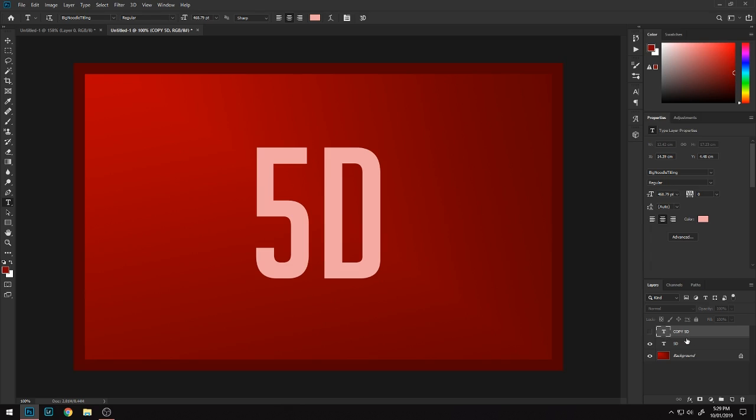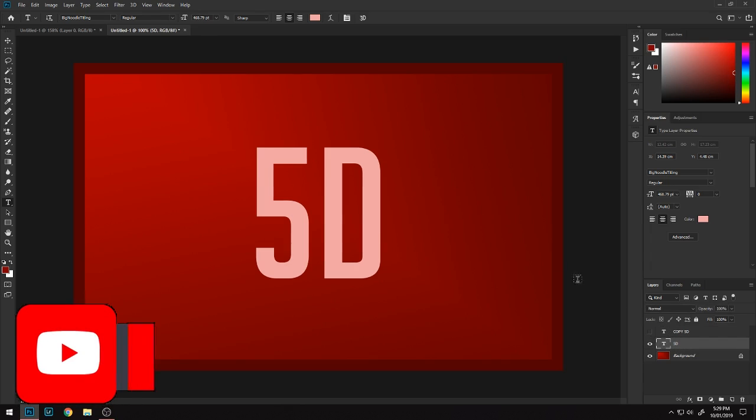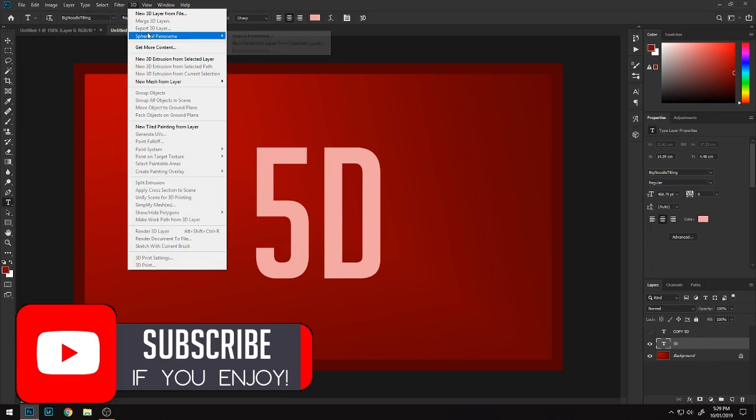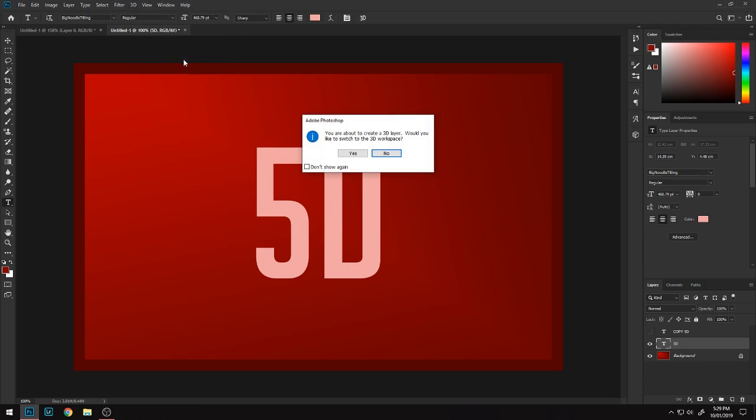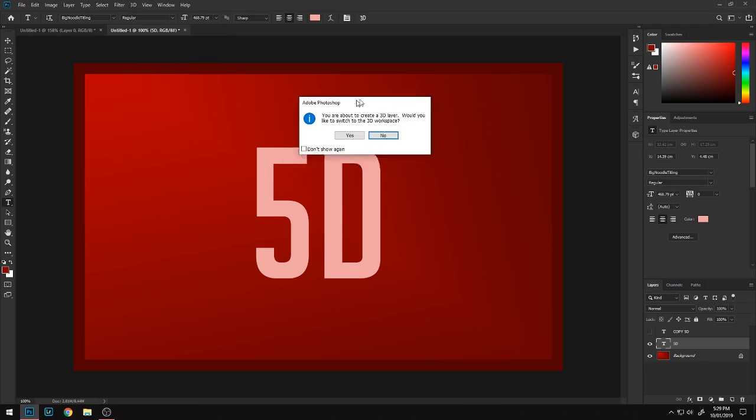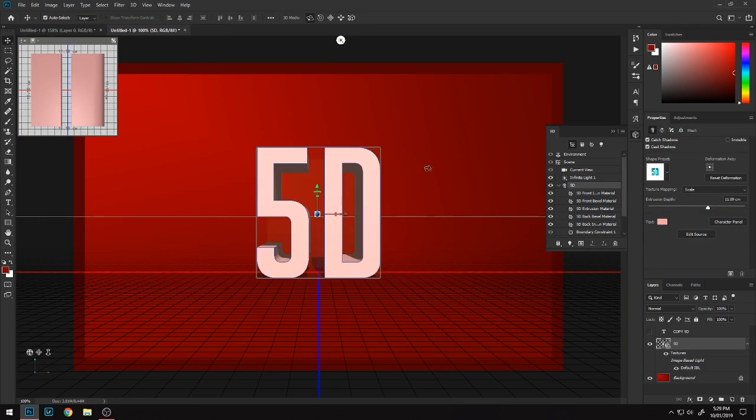So hide that and click on this, go to 3D, new 3D extrusion from selected layer, click that, and when this comes up, press no, and it'll bring up all this stuff. It looks pretty confusing at first, but it's actually not that bad.